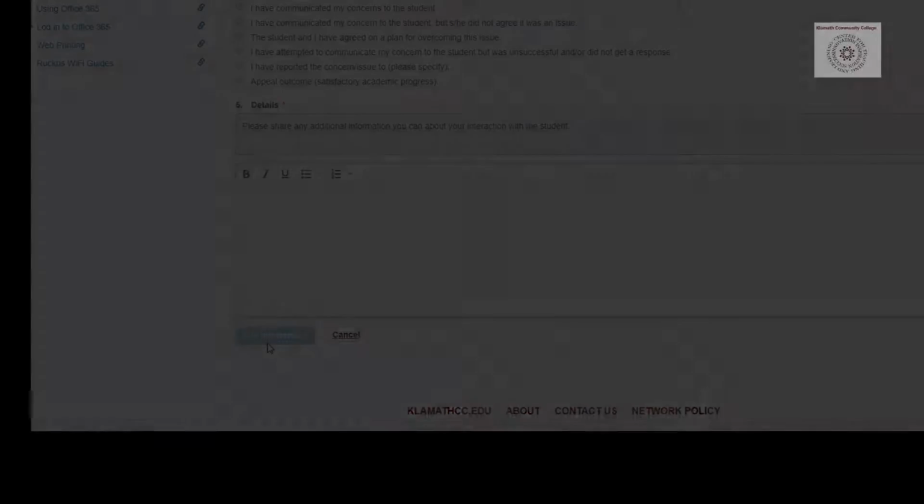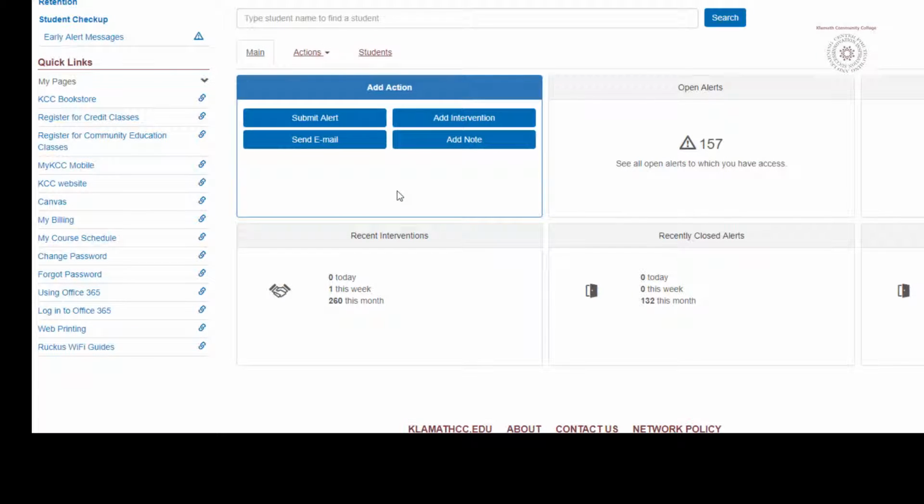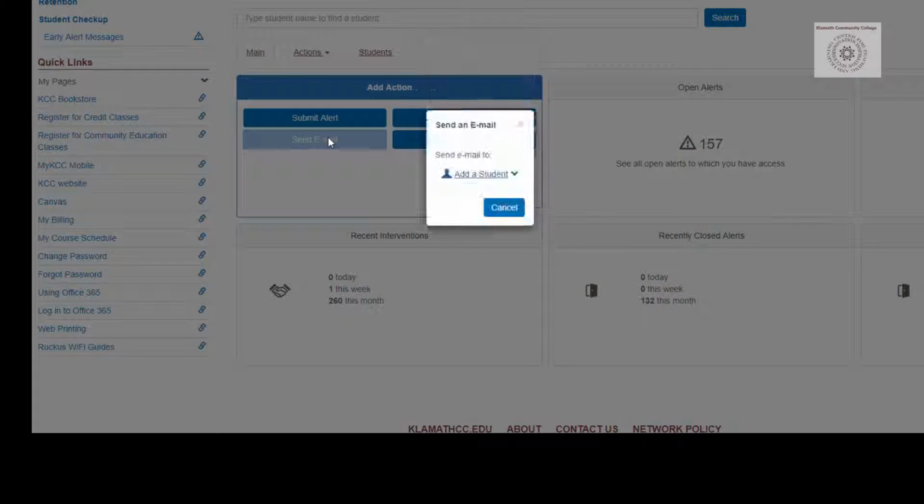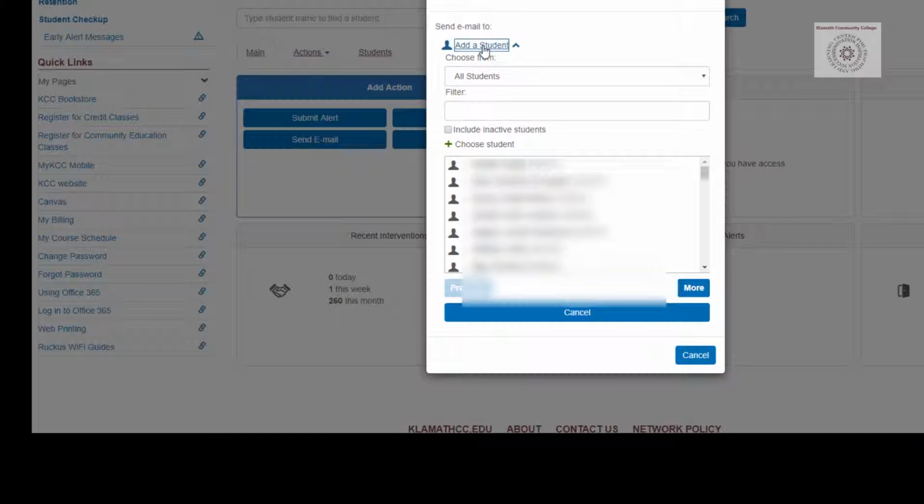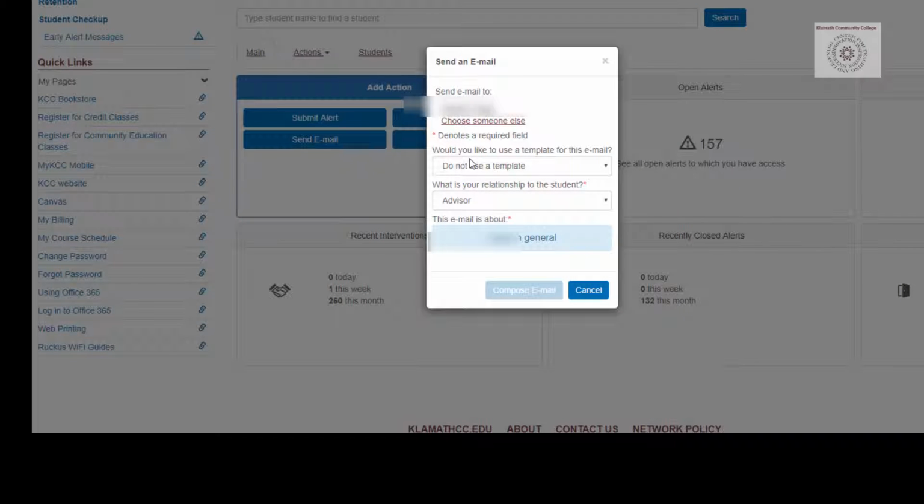You can also send an email directly to the student. Click on Send Email. Select the student's name. You will get a new dialog box. Select whether you want to use a template for the email or not. Right here, we have an attendance email. And then you want to choose your relationship with the student. And then click on this student in general and click Compose Email.